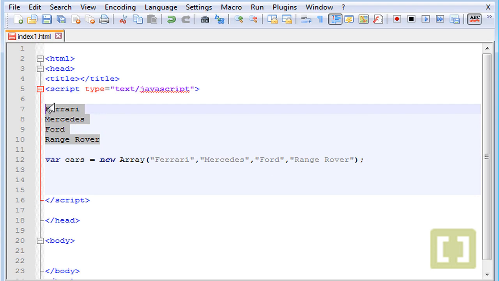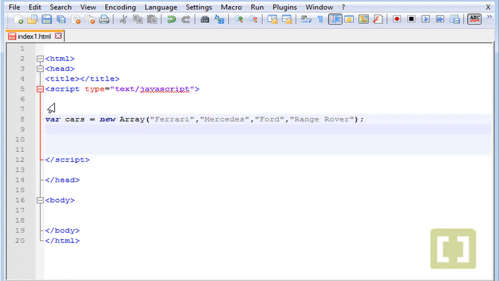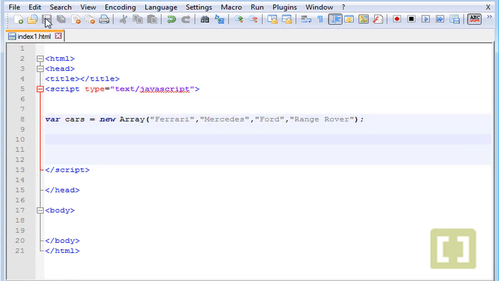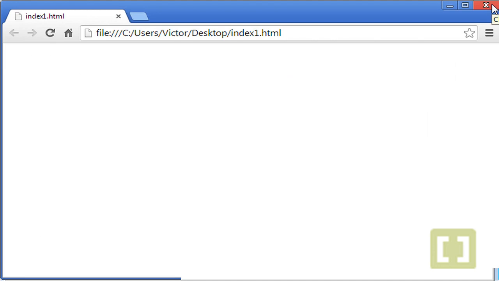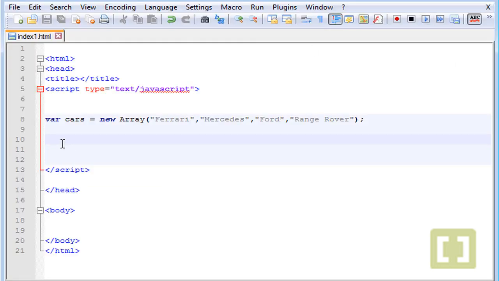Let's take this out of here and let's save this. Now, if you try to open this and run it, nothing happens because we have created the array with the values, but I want to show the values to the user or to the web page. And to access the array, or one value of the array, let's try to output the first value, which is Ferrari.